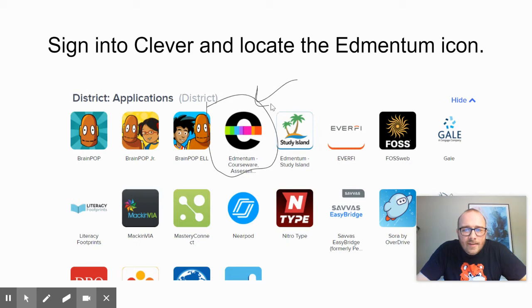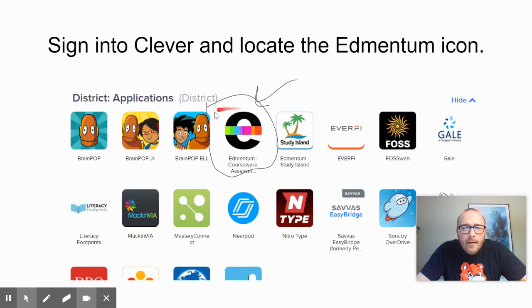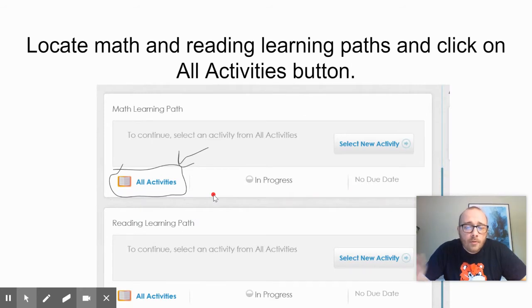You want to find this icon, the Edmentum. Let me put my pointer on here. This Edmentum icon right here. It says Edmentum Courseware Assessment, and then you've got lots of different colors of the rainbow here. Click on that. That will take you to the ExactPath. You're going to sign in with Google, use your school account.